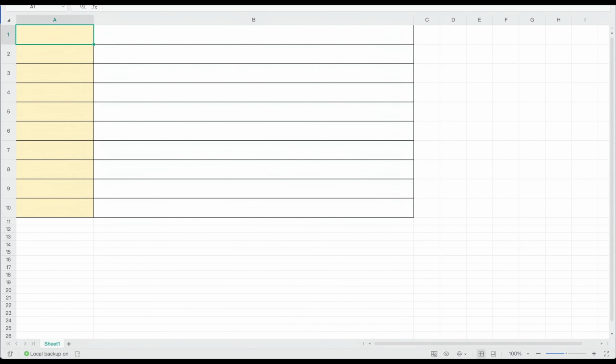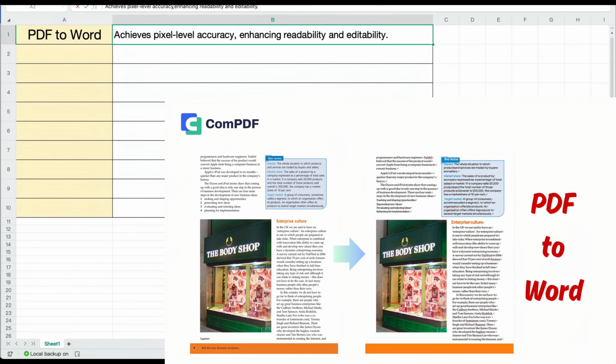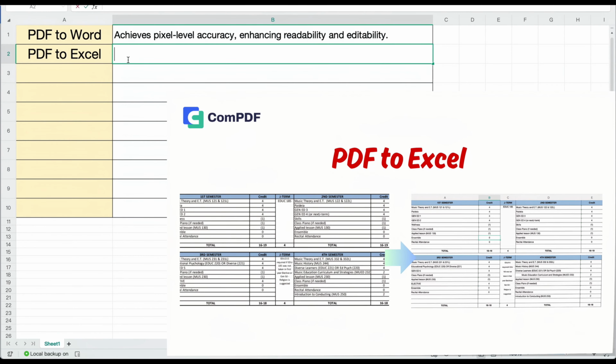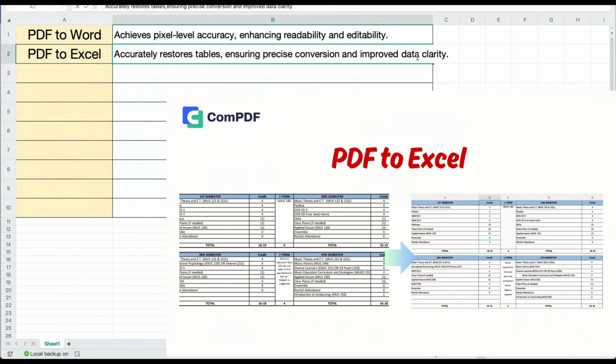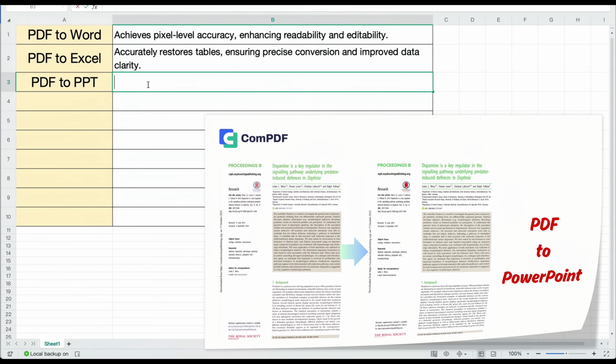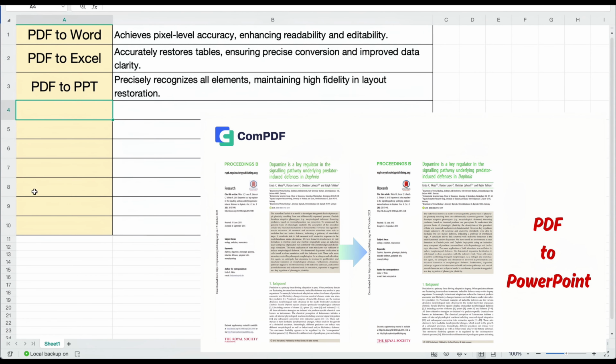All comparisons are complete. Here's a quick recap of the upgrades. PDF to Word achieves pixel-level accuracy, enhancing readability and editability. PDF to Excel accurately restores tables, ensuring precise conversion and improved data clarity. PDF to PPT precisely recognizes all elements, maintaining high fidelity in layout restoration.